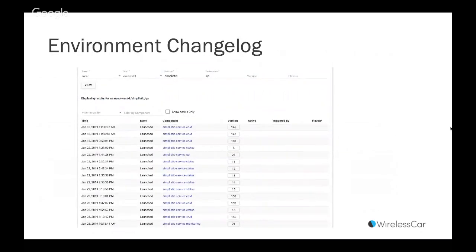In our changelog, we can see when things were launched into an environment. It's really useful if you get an alarm to be able to go and see if something has changed and what versions it went to and from, because the environment view just shows the current state. So here's your changelog of launches into the environments.